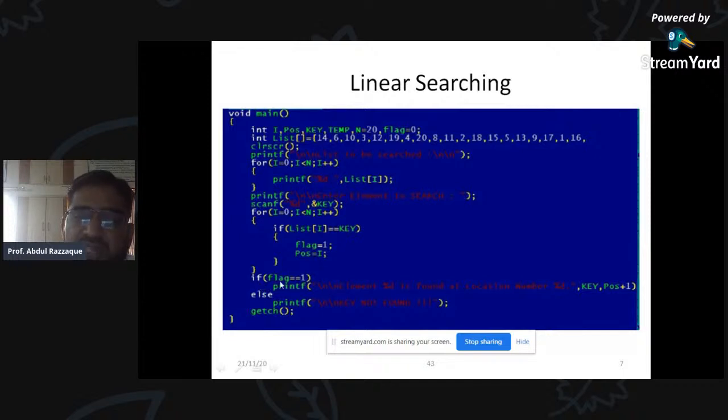Now here we are checking if flag is equal to 1, which means this statement has been executed. If this if block is executed, it means this condition would have been true at some instant. If it is true, this means the element is there in the list. And if flag is not 1, that is the else part.